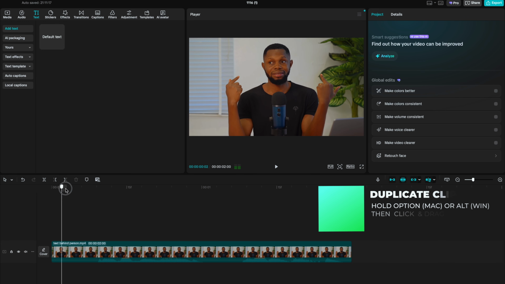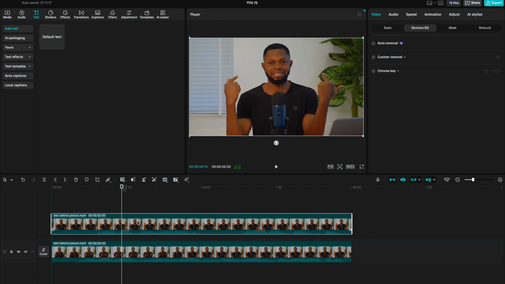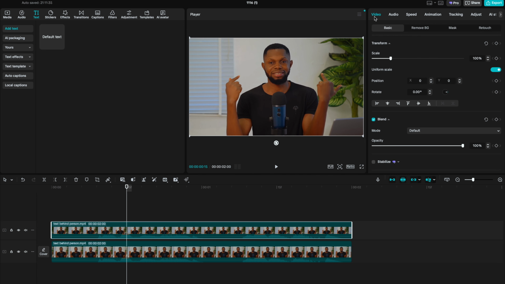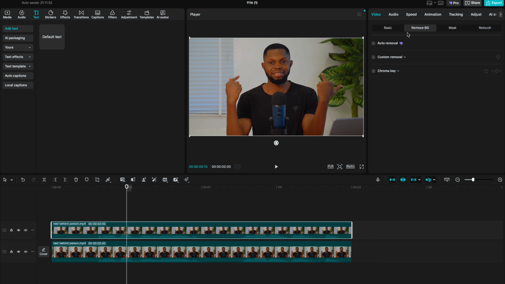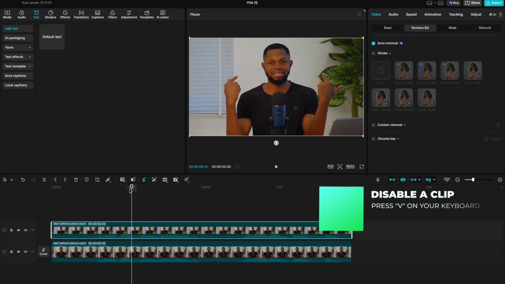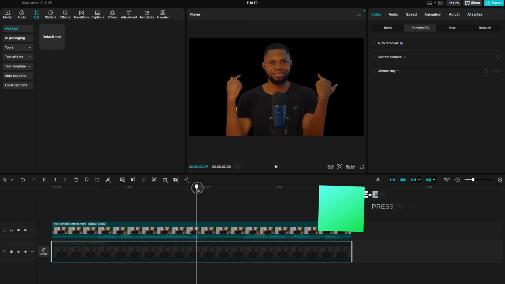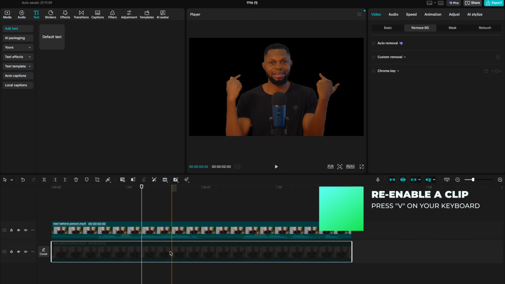Duplicate your clip by holding Alt for Windows or Option for Mac. Click and hold, then drag to a layer above, making sure it aligns perfectly. Select the top clip, go to Video, Remove BG, and select Auto Removal to remove the background. Select the lower clip and tap V on your keyboard to disable it, just so we can be sure it's done. Now that we know it's done, let's reactivate it by tapping V again.